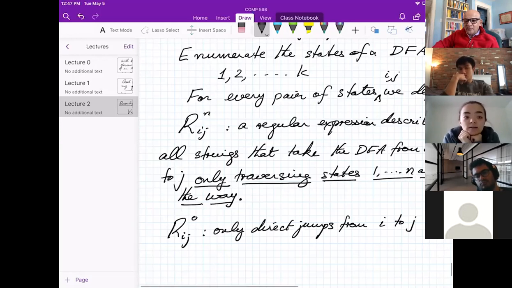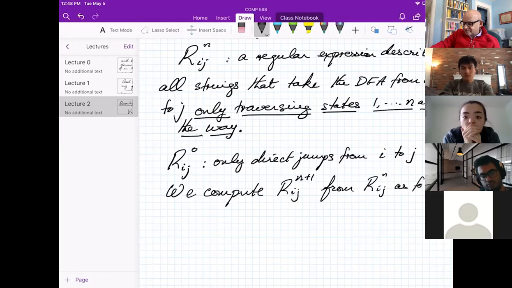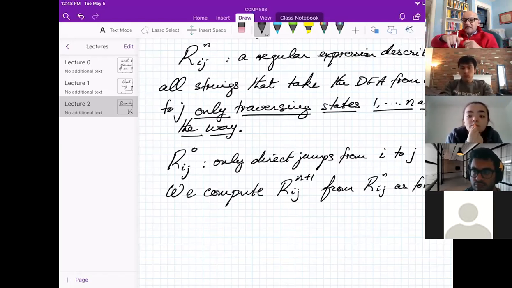And now there's a magic formula. What we do is compute R_ij^(n+1) from R_ij^n as follows. Given that we have R_ij^0, we can then compute R_ij^1. And from R_ij^1, once we know it for all pairs, we can compute R_ij^2. So we keep increasing the n that we're allowed to stop at, and we have to compute R_ij for all pairs at every stage. In the end, you know for every pair what regular expression takes me from this state to that state. Now you can ask what regular expression takes me from the start state to each one of the final states, and you just take the plus of all of them. That regular expression exactly describes what the DFA recognizes.